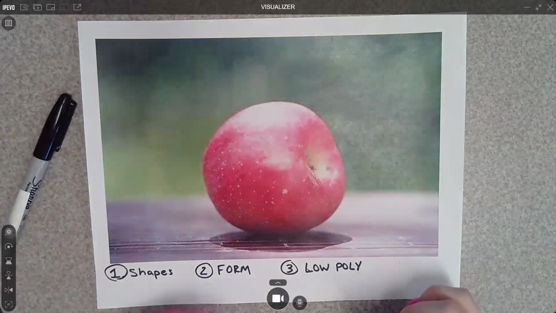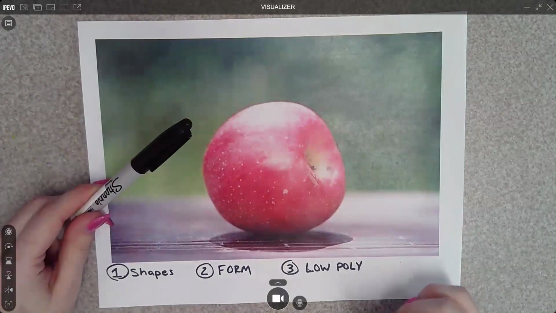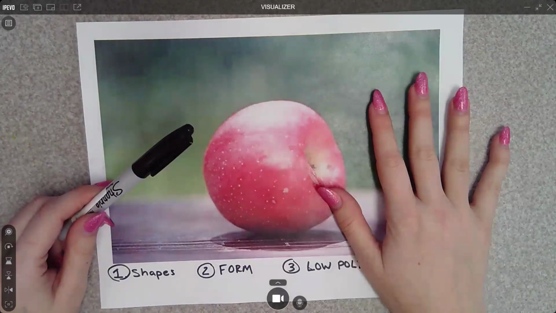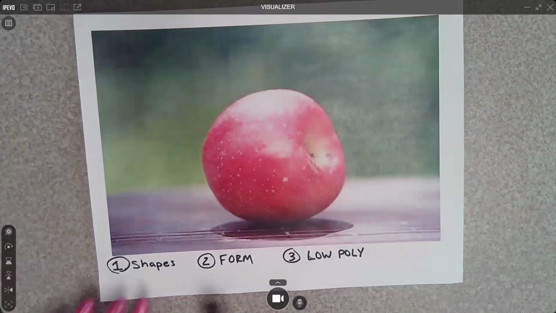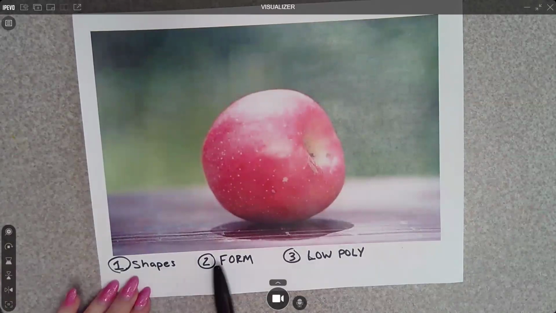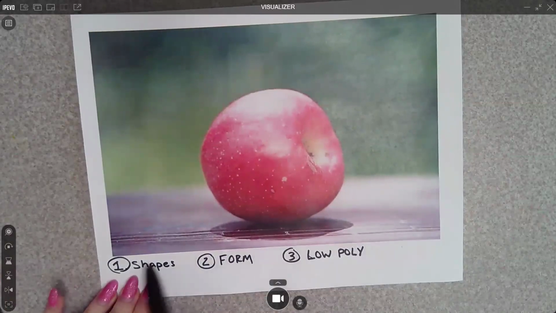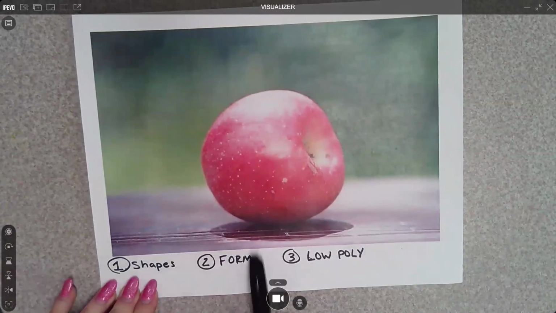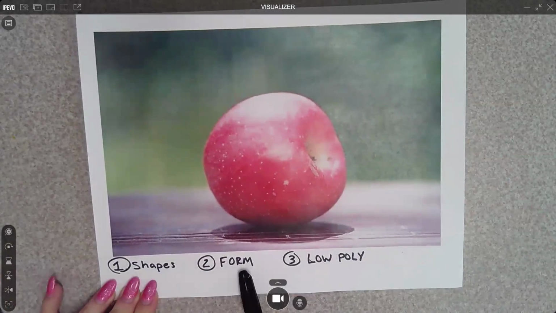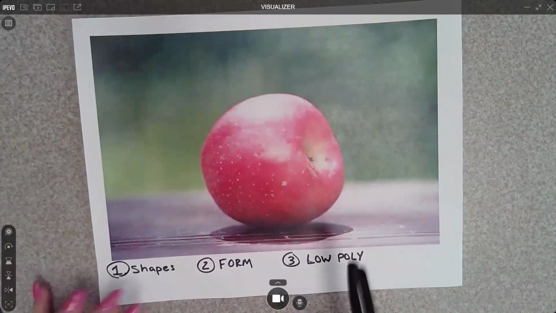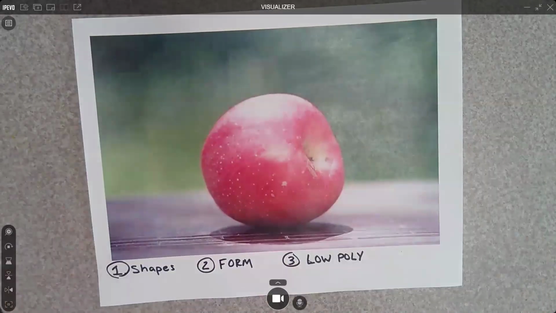You're gonna wanna grab a Sharpie and then obviously have this image out. And then just like we discussed on that PowerPoint, we are going to want to look for three things here, working from number one, moving on to number two, to number three. So shapes, form, and then low poly. That way we set it all up and it's good to go here.